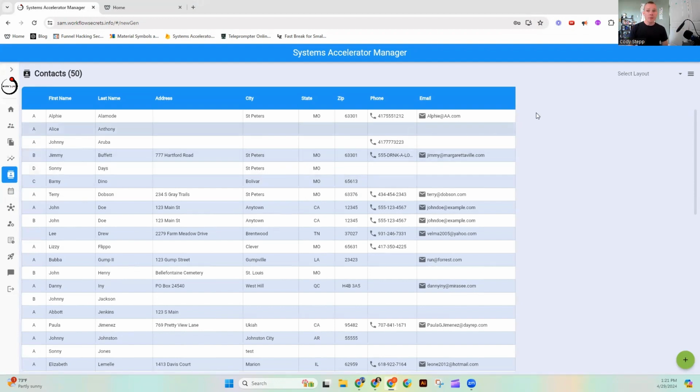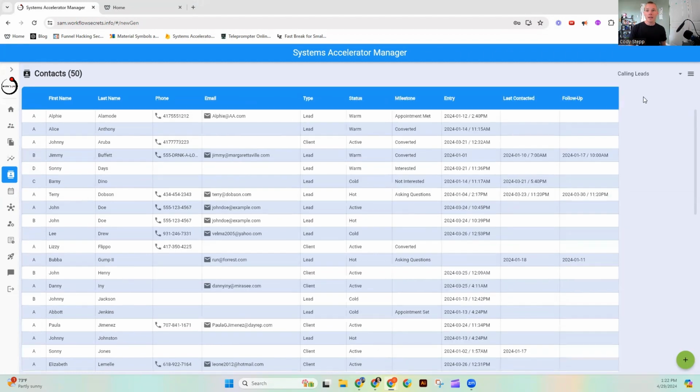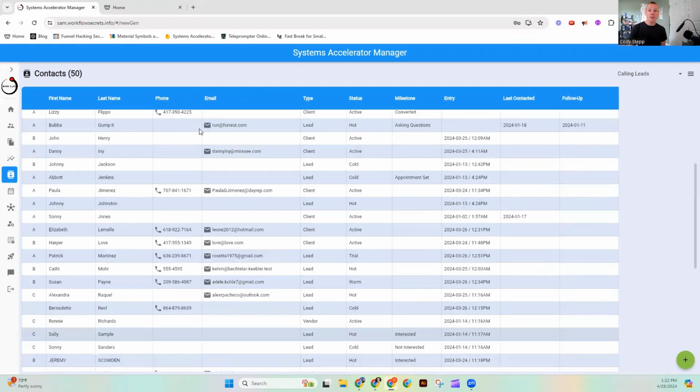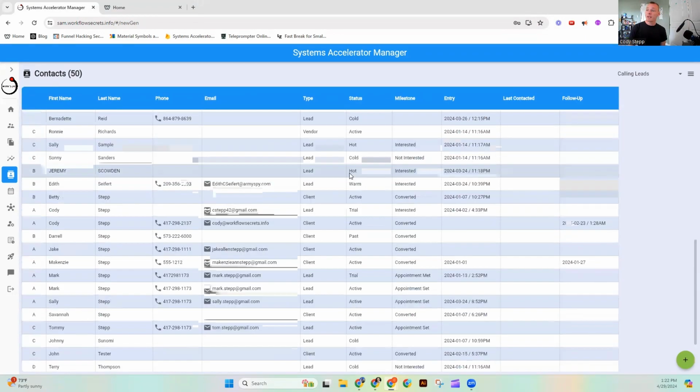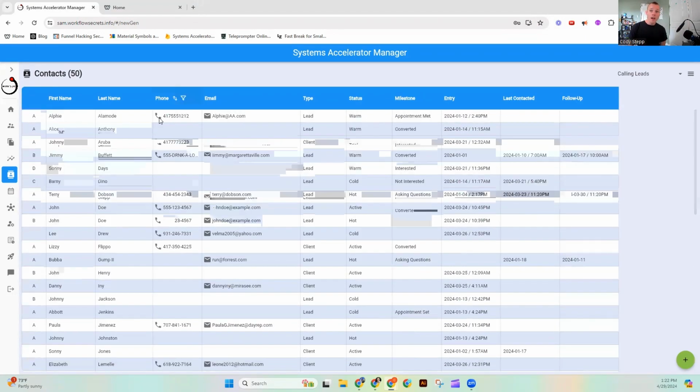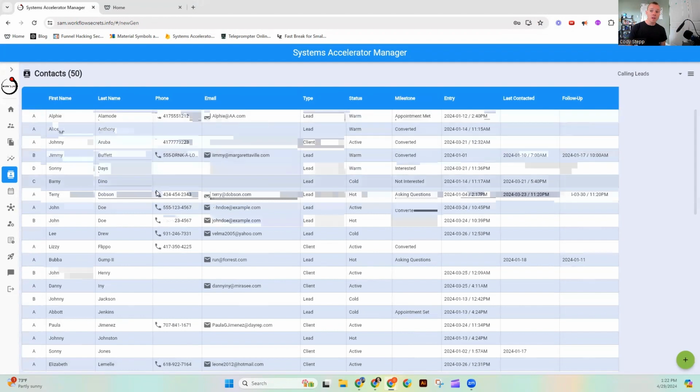Now, a couple things we can do. We can build layouts into our contact section to do some really cool things. So perhaps I want a filtered list just to see all of the leads that I need to call. I can create that list and it's going to give me their listed details so that I can give them a call. I can just click down the line and call each one of them.